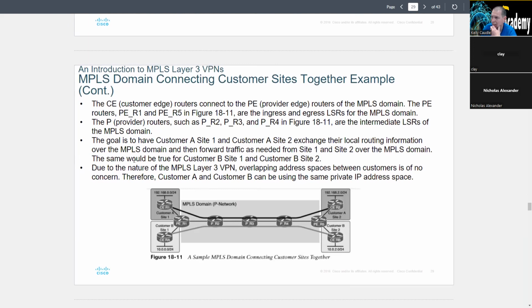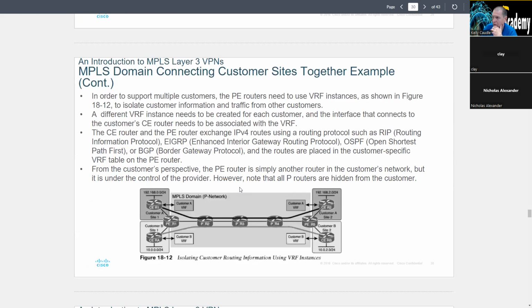So ingress, egress. The goal in this is to have site 1 and site 2 exchange the routing information and not see all these hops in the middle. It's also to help with security. But you'll notice here, to support this, they'll have to have different VRF instances. So each one of these routers will have a VRF instance for customer A and customer B. And then the CE customer router and the PE router will exchange IPv4 routes using some type of protocol, whatever that happens to be. And then those are putting the customer specific VRF on the table.